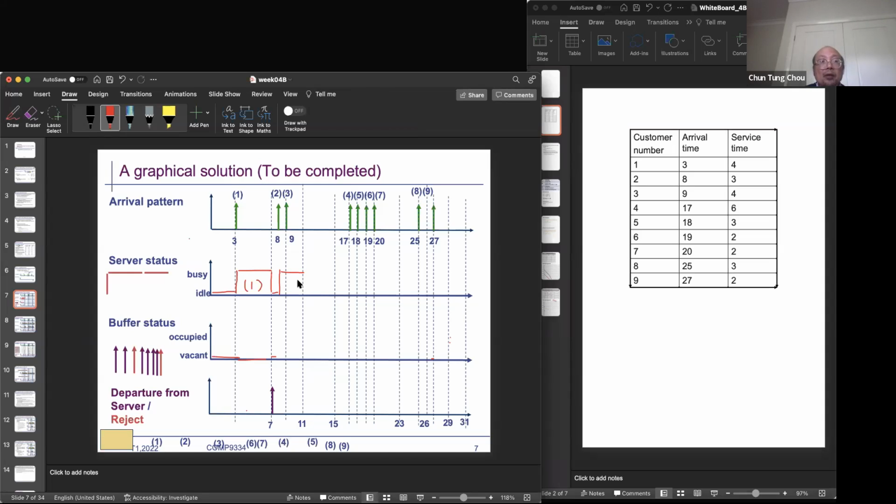Okay. Now, during this time from 8 to 11, you will be serving customer number 2. And so I put the number 2 here. Now, I put a small mark here so that we know that this is the end of serving customer number 2. Now, let's move on to the next customer.